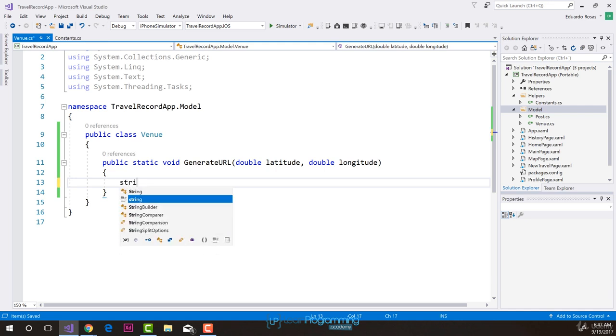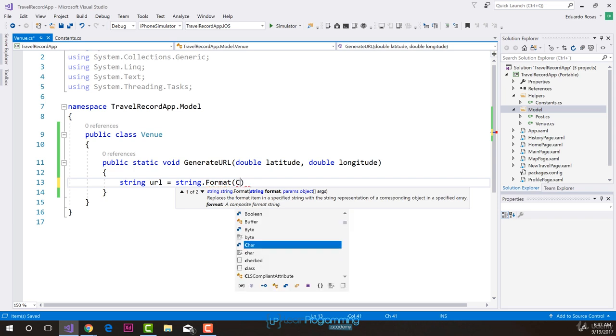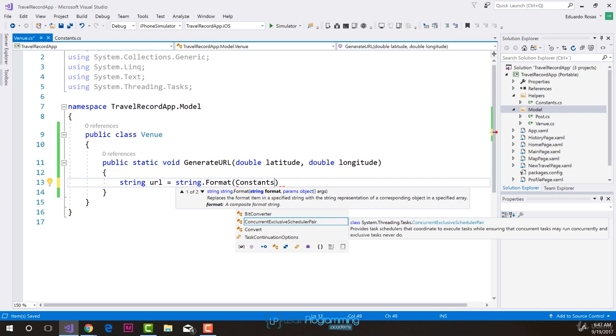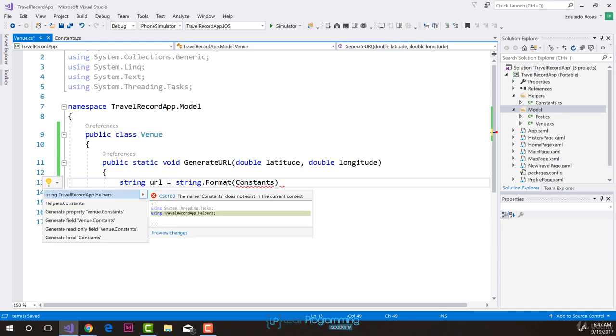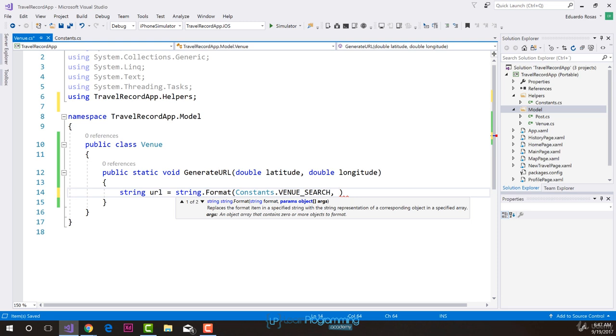So I am going to create a string URL, which is going to be equal to string.format, which is going to be the method that allows us to format a string. And first we need the string to which we are going to apply the format. In this case, we can get it from constants. To be able to use the constant class, we need to add a using directive to its namespace. And constants is going to have venue search. And then after a comma is where we can start passing all of these values.